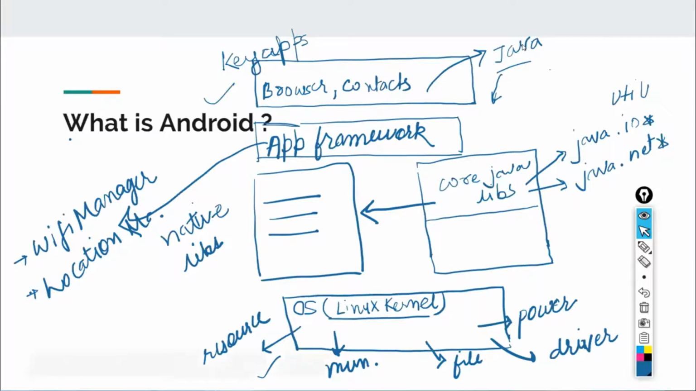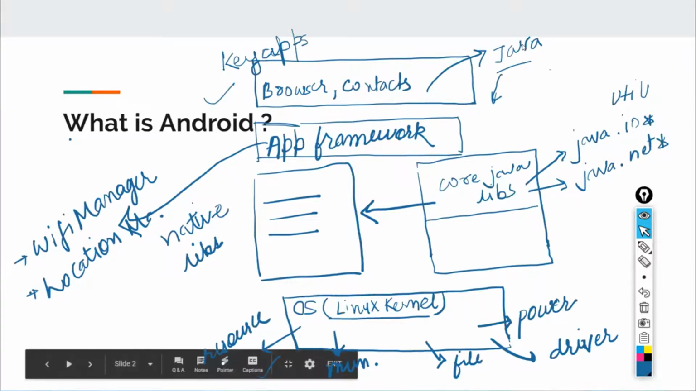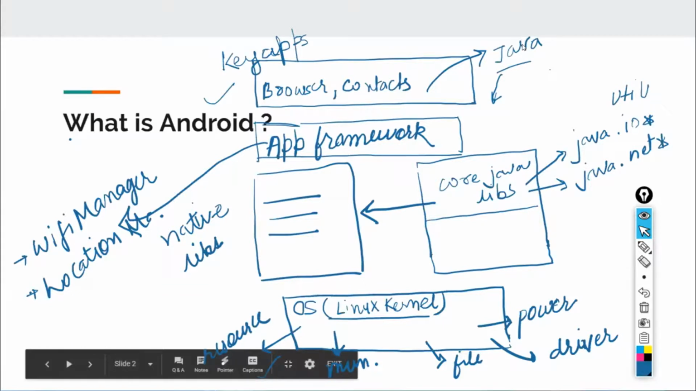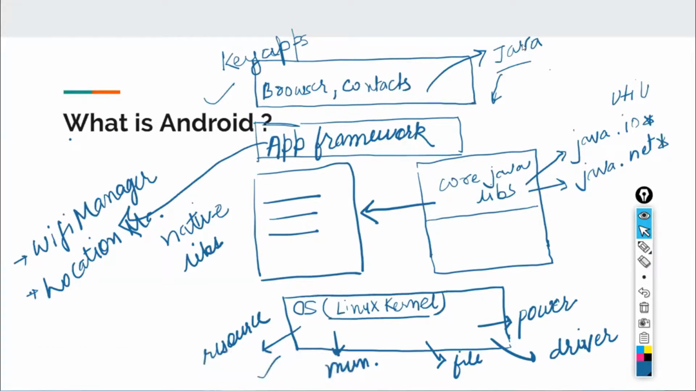So Android has application framework which provides you a large number of libraries such as Wi-Fi manager, location manager, and many more. So using these libraries, if you want to make an application which uses the power of Wi-Fi, you can straight up use the Wi-Fi manager, and with just a single line of code in your application, you can create Wi-Fi support. You can share stuff with other people. You won't even imagine how powerful the application framework of Android is.